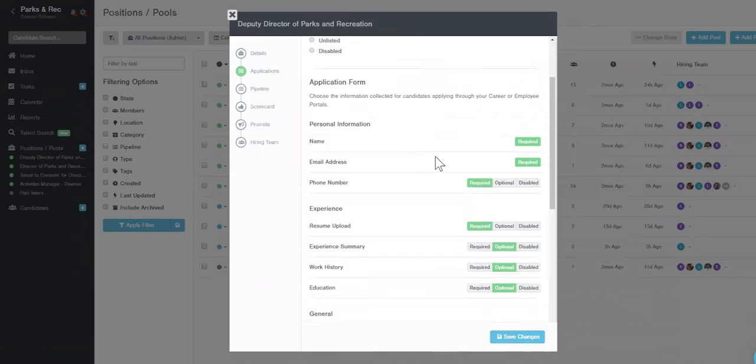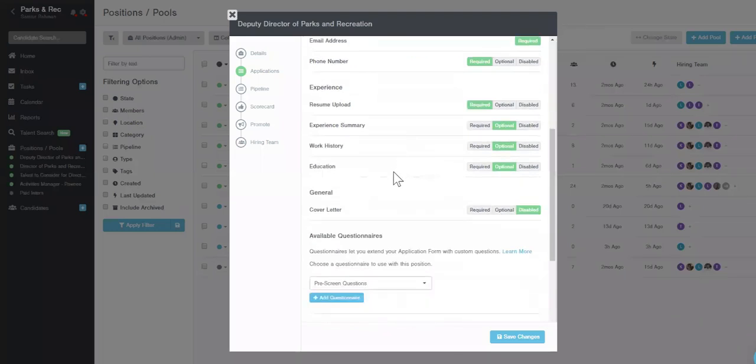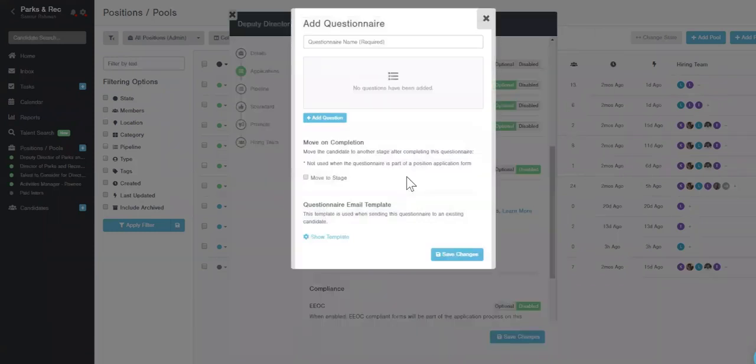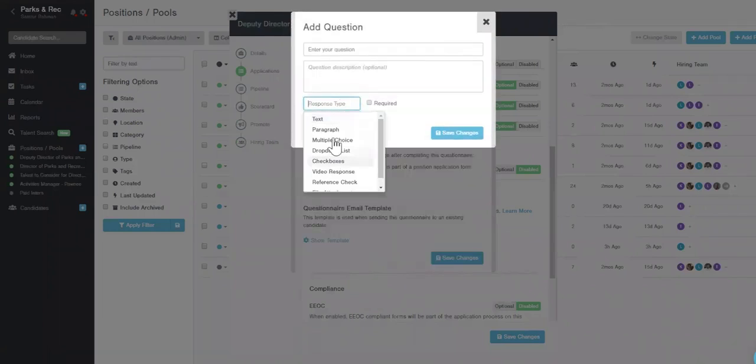There are a series of standard fields that you can enable or disable based on your preferences that you see on my screen. You've also got the ability to augment these by inserting custom questions via questionnaires. Questionnaires are just a series of questions that you can create with different response types that range from things like text or paragraph-based responses to multiple choice, as well as even video responses if you wanted to.